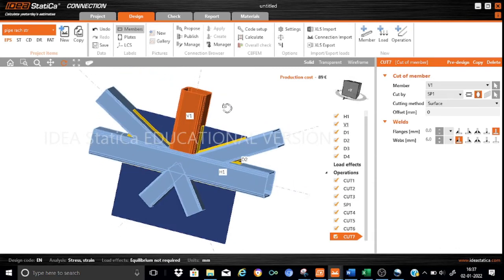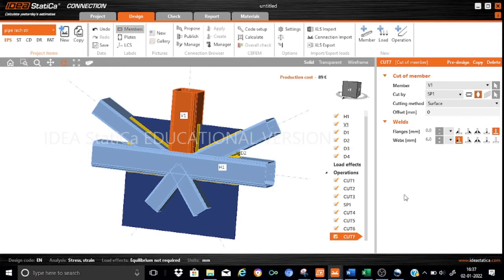So it does mean that all these manufacturing operations, 1, 2, 3, 4, 5, 6 and 7, ensure that the stiffening plate SP1 is properly connected with the diagonal members D1 and D2 as well as the vertical member V1. So let us go for the other manufacturing operation now in order to establish the connectivity for the bottom diagonals D3 and D4.